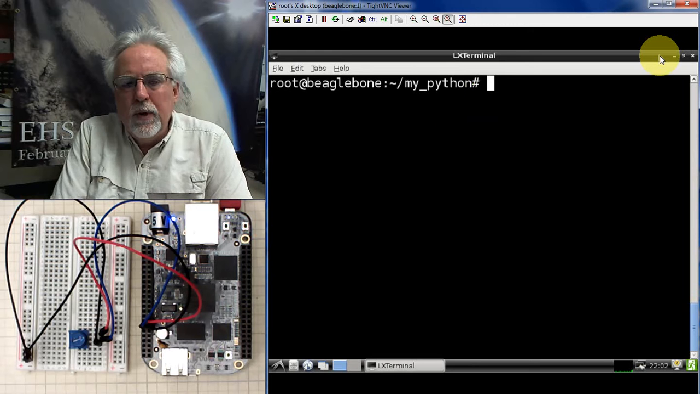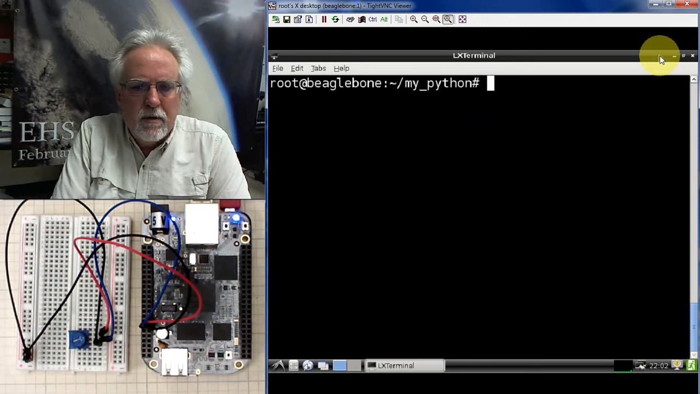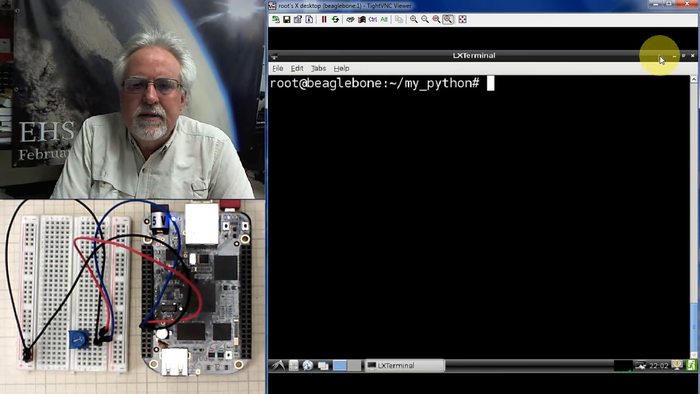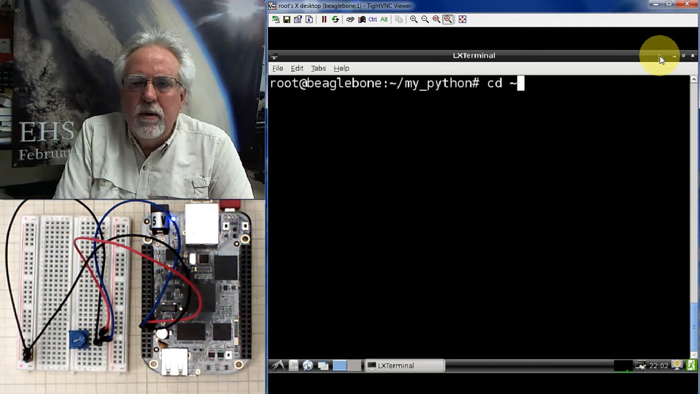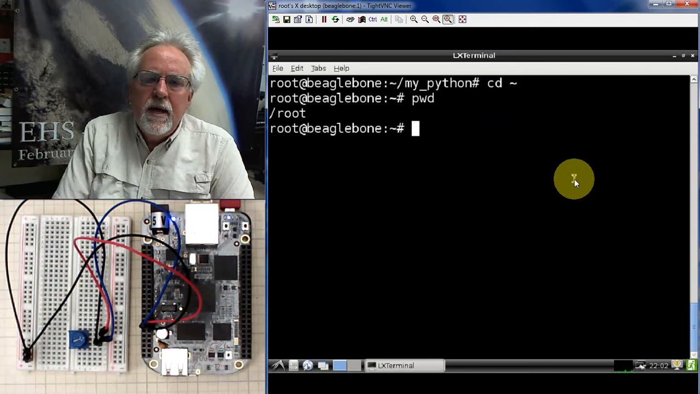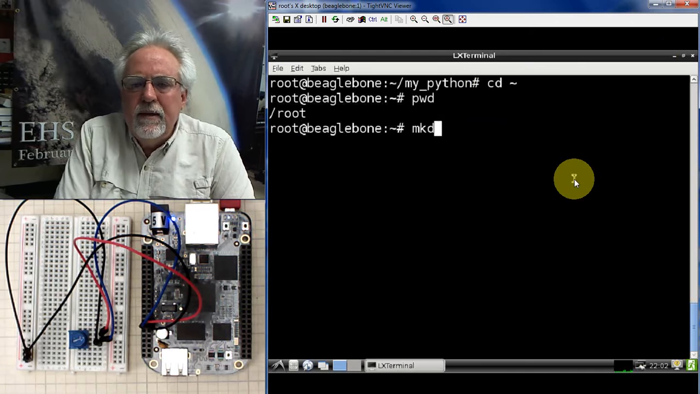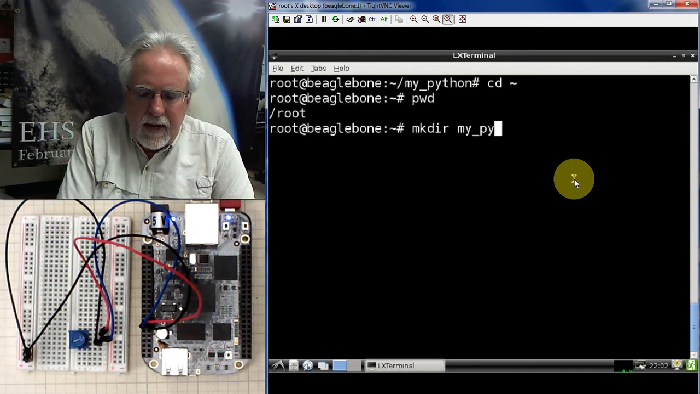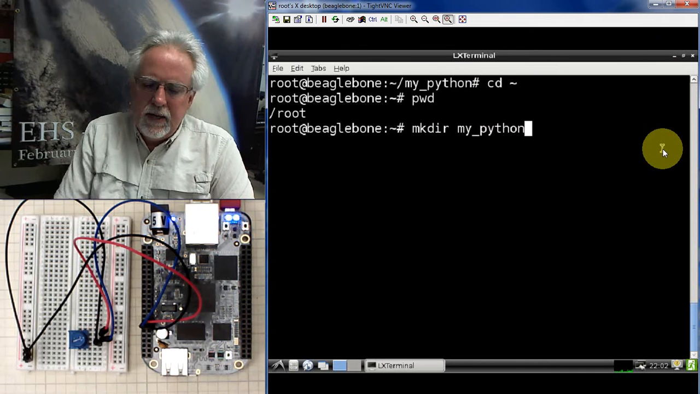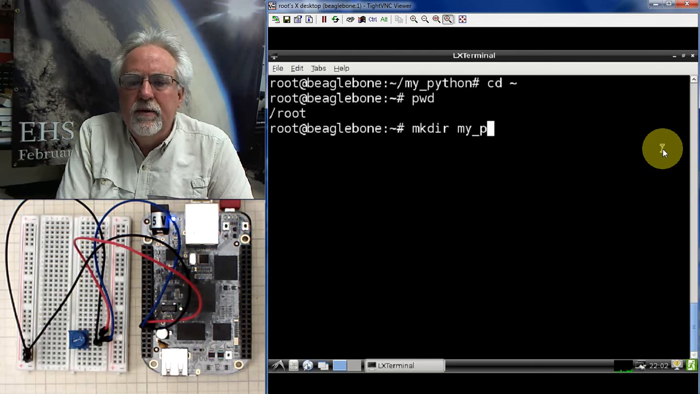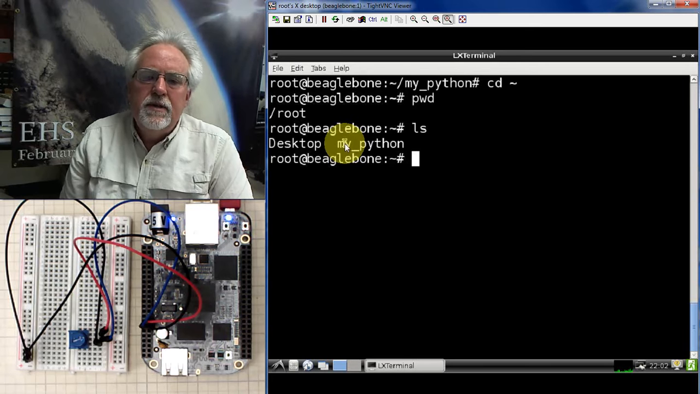Bring up a terminal window now on your Beaglebone Black. If you don't know how to do that, go back and look at lesson number 1 and 2, where we show you how to get your Beaglebone up and running. Let's go. I'm going to change directory to my home directory. Where am I? You can see that I am in the root directory. I created a folder with mkdir called my Python, and I put my folders in my Python. If you have not done that, you can go ahead and do that. I've done it, so I'm not going to do it again because it would give me an ugly message. If I do an ls, you can see there's my folder, my Python.